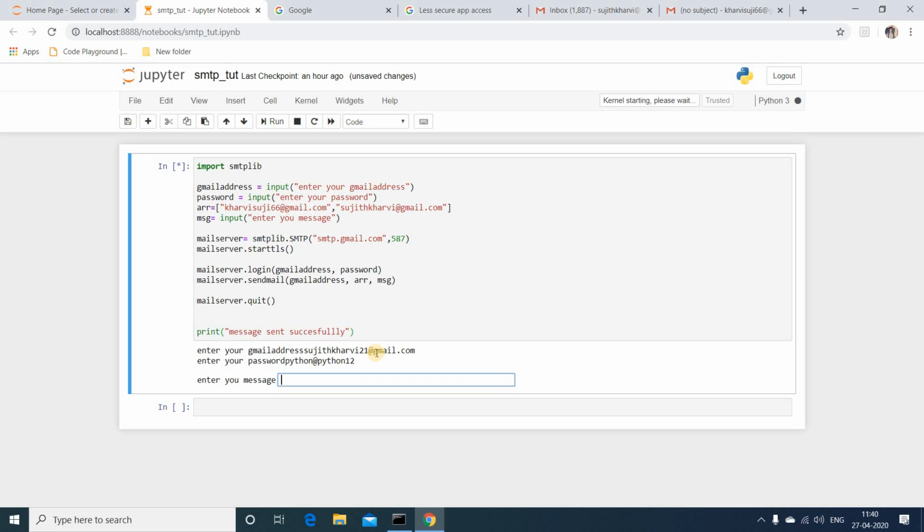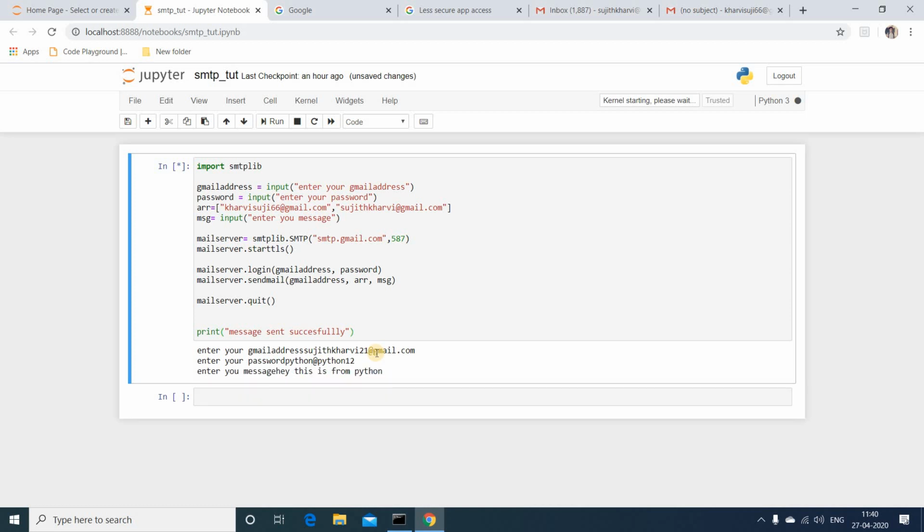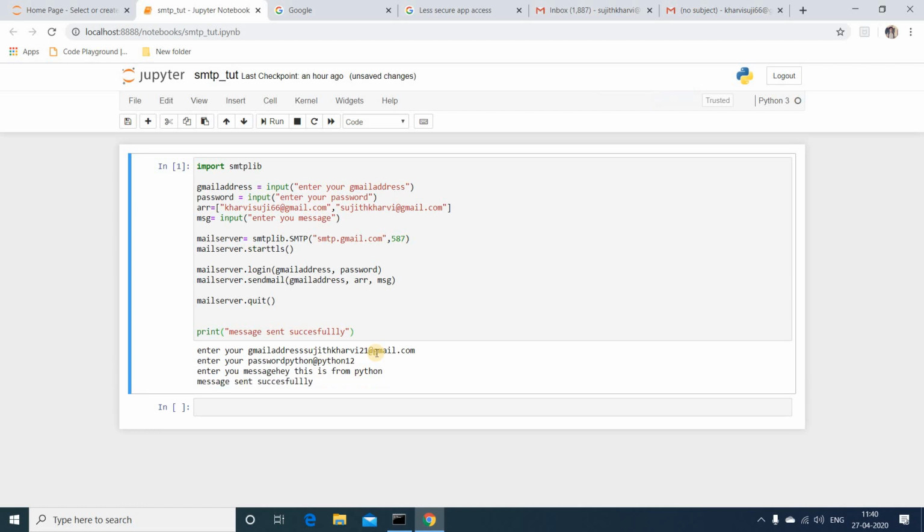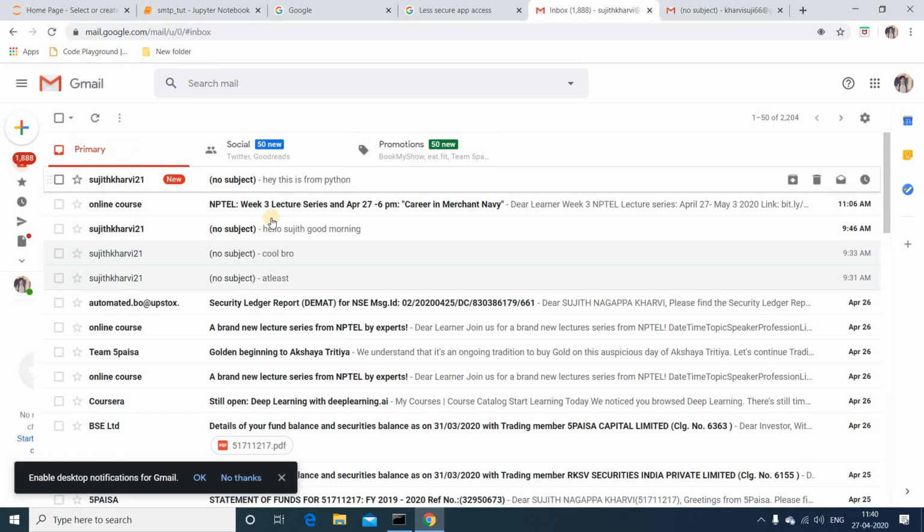Then enter the message. I'll enter, hey, this is from Python. I'll press enter. It's running. Yes, message sent successfully. Let's check whether I have received a mail or not. I'll just open mail. This is my mail ID. I have received, hey, this is from Python.